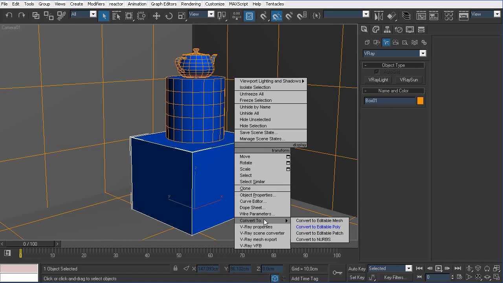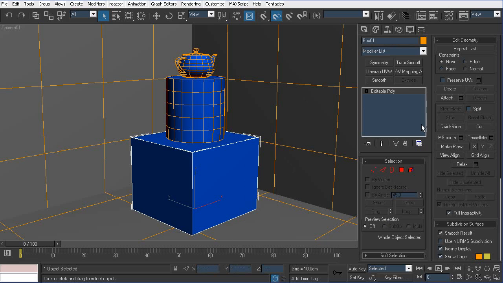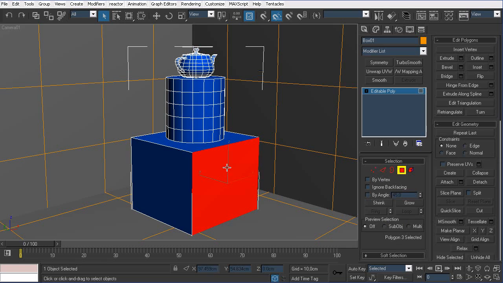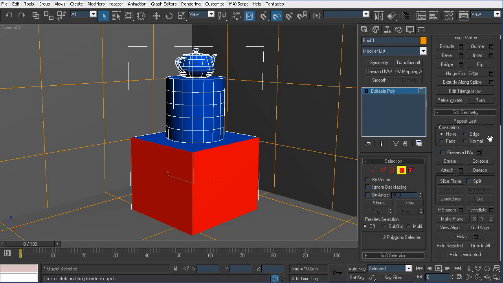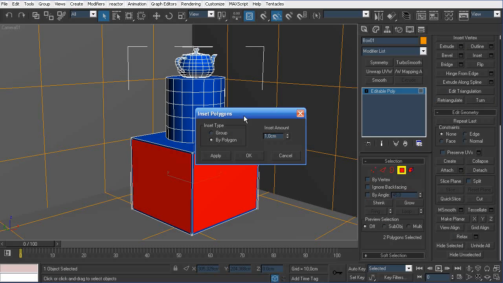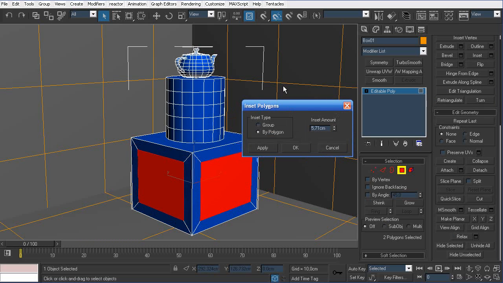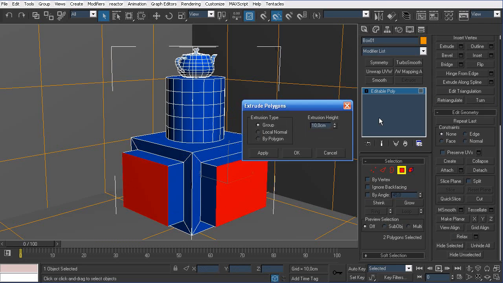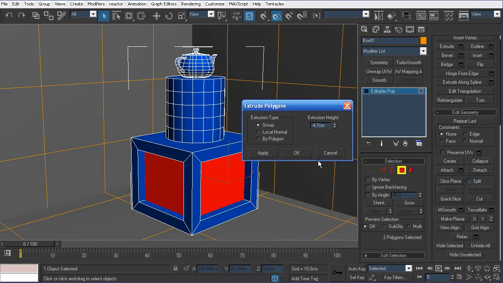Just convert that box into editable poly and attach the cylinder and the teapot. Select those faces here and inset them by polygon separately and extrude them backwards.